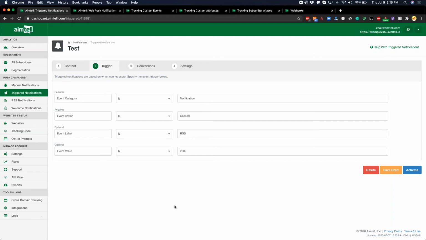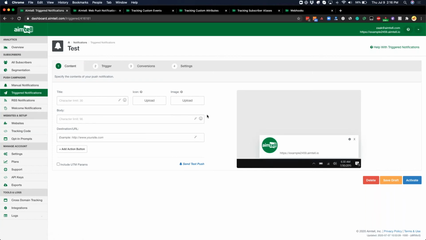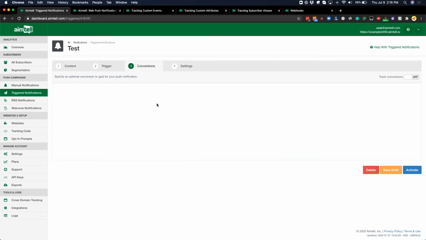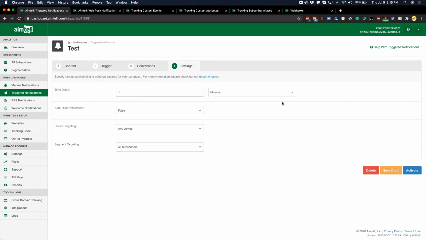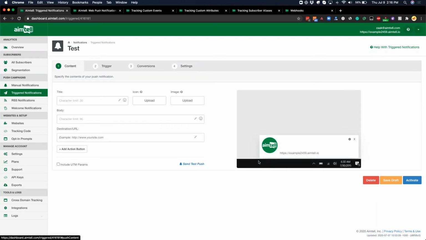This means if someone clicks on this notification, a custom event will be made. That custom event will then go through logic checks to check if it's a trigger, which for this notification it is. Once we see that event happen, the trigger will be pulled, this notification will be sent, and if you're tracking conversions, we'll listen for those conversions. You can set a time delay, do all of these settings and whatnot.